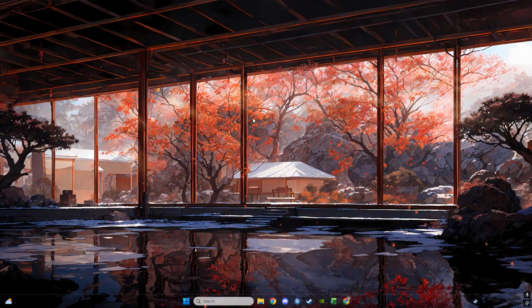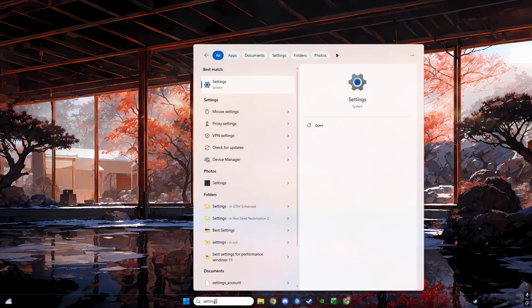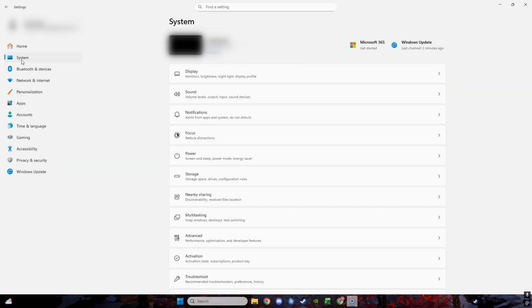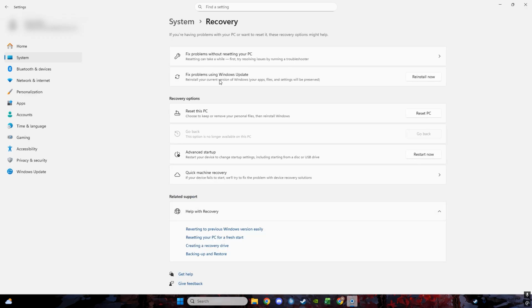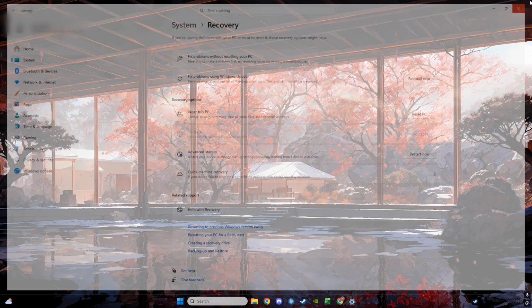Still if that doesn't fix your issue, then you want to head over to settings. You want to type settings in your search bar. You want to go to system, then you want to head over to recovery, and then you want to tap this second option, fix problems using Windows Update. You want to press reinstall now.